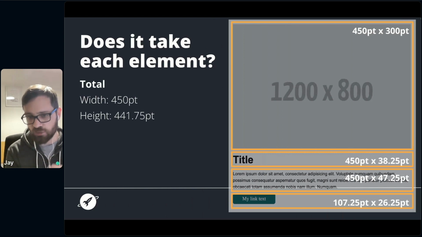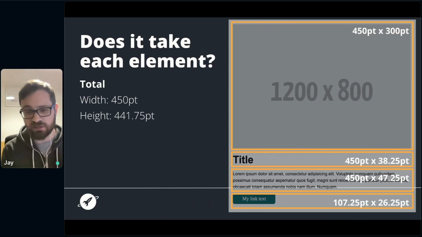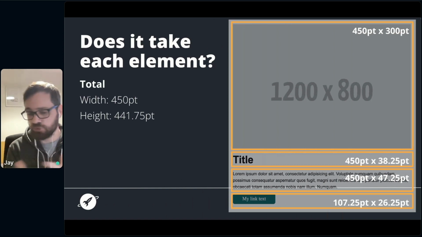Hopefully that shouldn't cause us any issues. However, the last 3 are what cause us problems. The title there that has a font size of 22 and then increased caused it to have 38.25 points as a height. The paragraph, again, has 47.25 points, and then the button itself had an odd width and an odd height. So by taking all of these together, how can we deal with all of this that's happening?